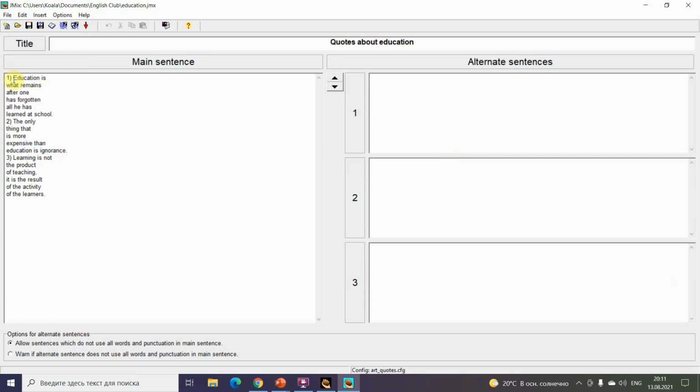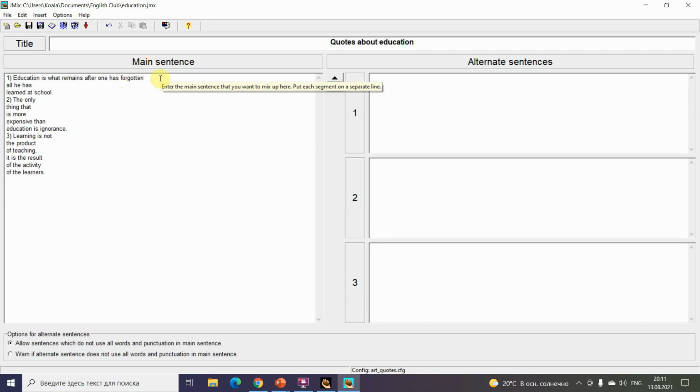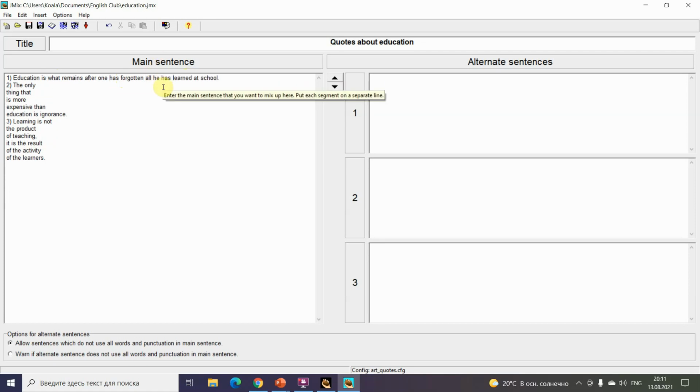So all you have to do is paste your sentences here, and enter the main sentence that you want to mix up here. So my first one is: education is what remains after one has forgotten all he has learned in school. So in order to mix up the words in the sentence, I'm going to decide how I want to break up the sentence. I find that breaking it up word by word is too difficult, so I usually just give them 2 or 3 words at a time.